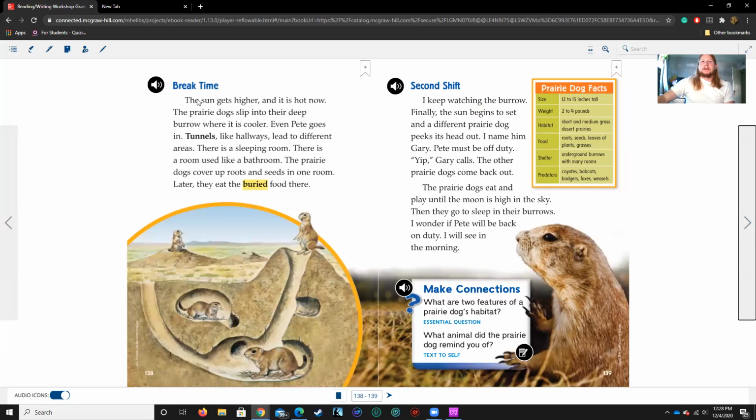Break time. The sun gets higher, and it is hot now. The prairie dog slips into the deep burrow where it is cooler. Even Pete goes in. Tunnels, like hallways, lead to different areas. There is a sleeping room. There is a room used like a bathroom, and the prairie dogs cover up roots and seeds in one room.